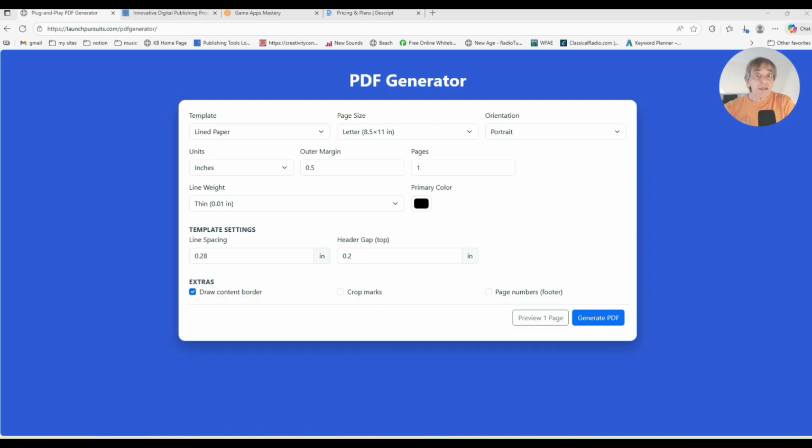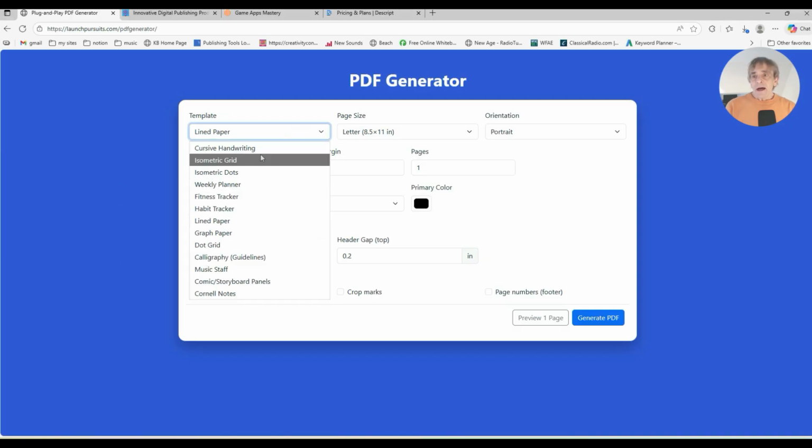So in front of us is the PDF generator. Duh, easy name, but I could always change it. The point is, it makes all kinds of PDFs. So I've got all these options here. Isometric grids, dots, weekly planners, fitness trackers, habit tracker, lined paper. Well, of course, we need some lined paper, right? Graph paper, music staffs, comic storyboards, Cornell notes.